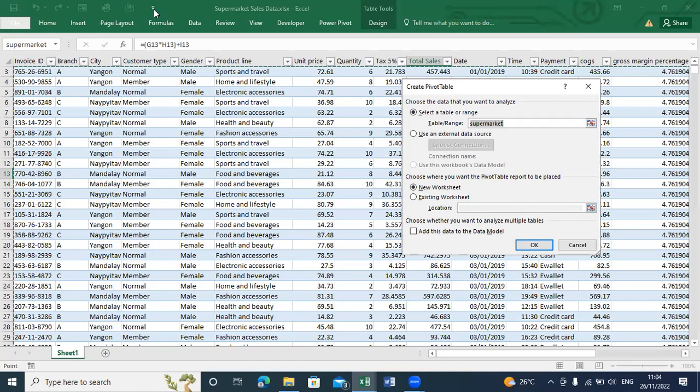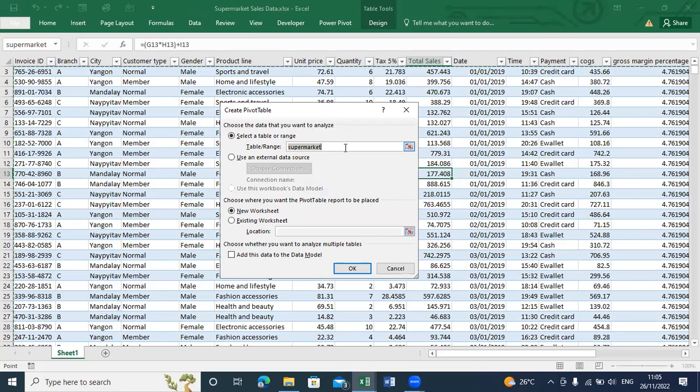So you will see a dialog box like my own. Look at my screen. You see something like this, right? Can you see what I have here on my screen? Yes. You have Select a table range, right? Your table range is selected already. That is your table. Okay.